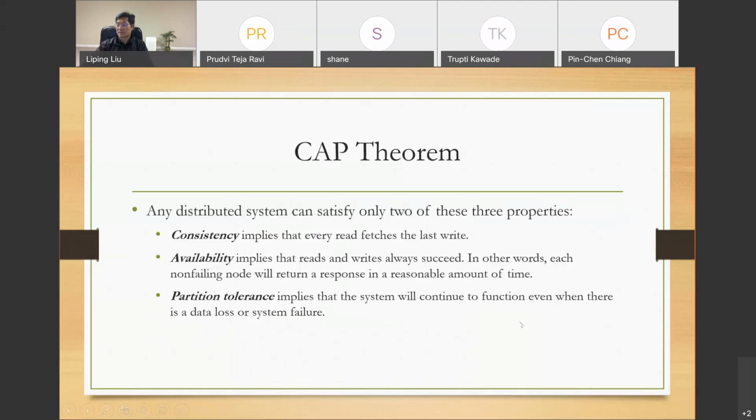All right, and let's talk about some general theory about so-called distributed systems. There's something called the CAP theorem, and there's something called ACID properties. So let's talk about CAP theorem. Ideally, any distributed system should satisfy three properties.